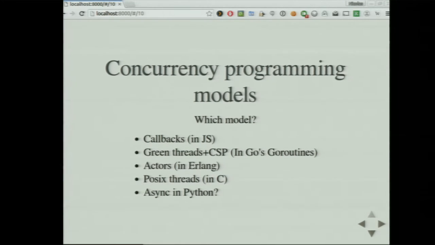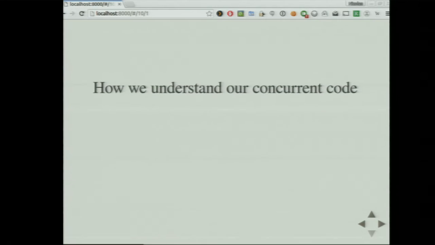Now, I think there are two parts to concurrency models. The first one is how we write and understand our code. And I think this is the most important one. This is the one that we should focus on. And you can see that as an API.